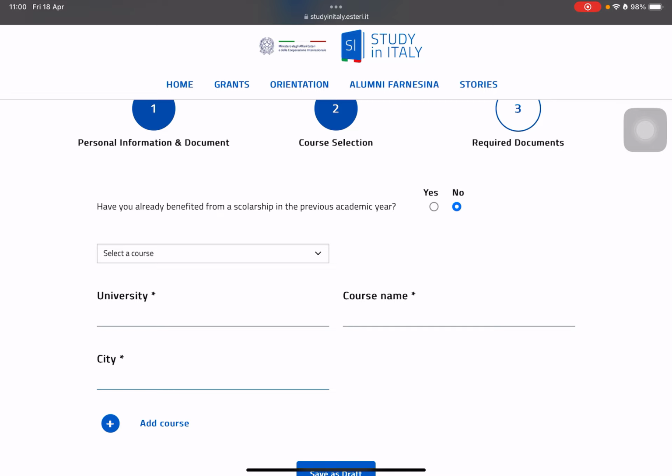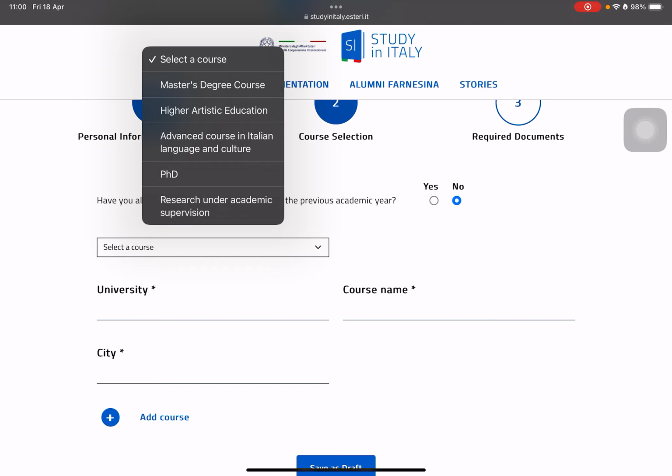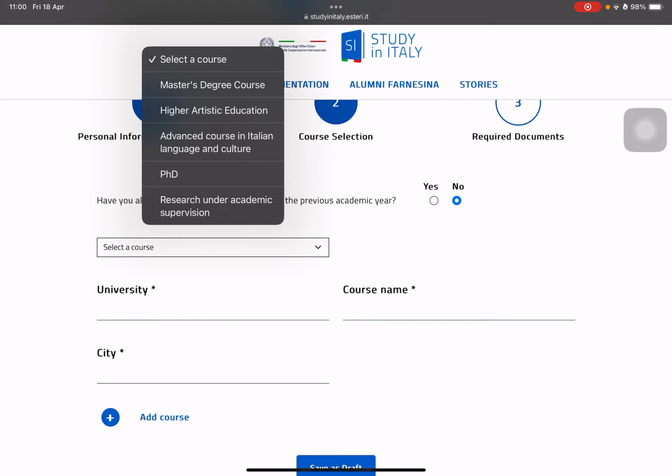So if in your previous academic year you benefited from any scholarship, just choose yes. If no, no. Then the next one is the course selection. You see the course selection. Now you click on this arrow. I click on the arrow, and then I have, if it is PhD, you will select PhD. Masters. Higher artistic education, then you will select it. Advanced course in Italian language, and then research under supervision, you select it.